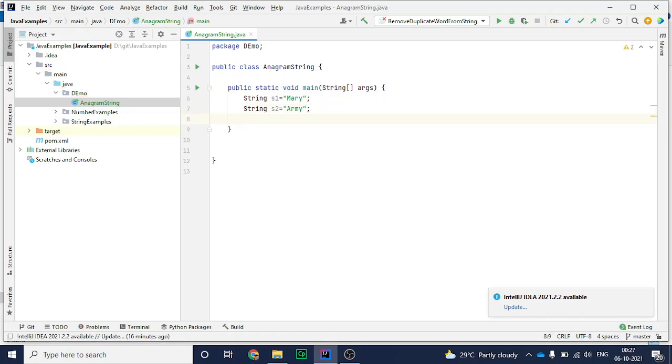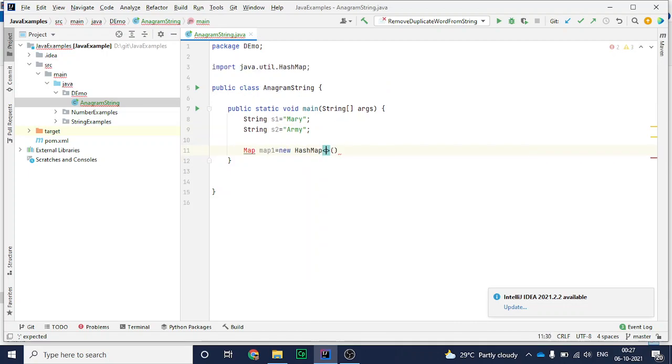So these are the two strings which have been given, and now I need to see how I can compare whether these strings are anagrams or not. There are various ways we can do that, but one of the simplest ways is by using maps. So I will create two maps here. I will say map1 equal to new HashMap, and I want this HashMap to have a String and an Integer.